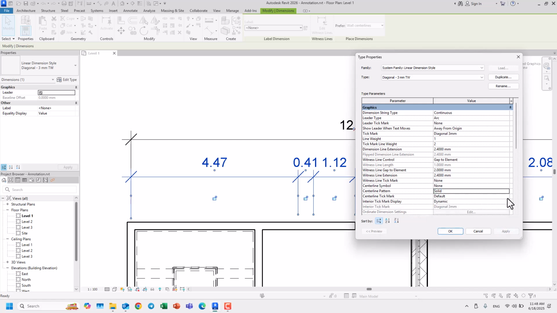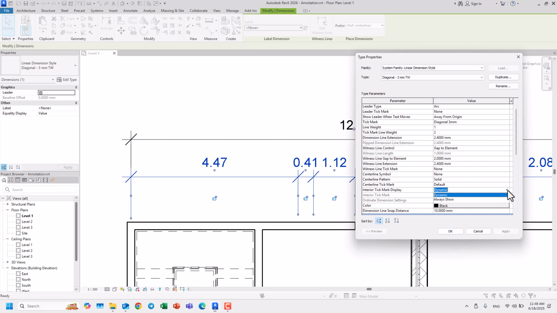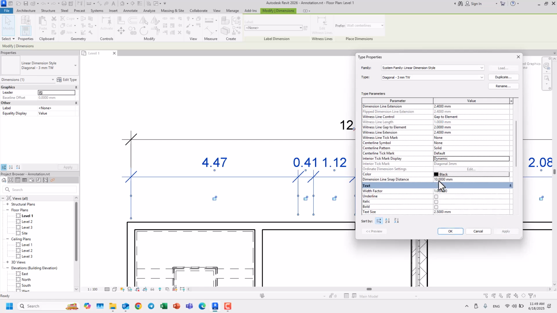The center line tick mark, and have something like this. We can change this to heavy, and I'll keep it as default, or none. The none keeps it like this, or default is like this. So interior tick mark, the interior ones always show. Or let's make it dynamic. Keep it as it is.